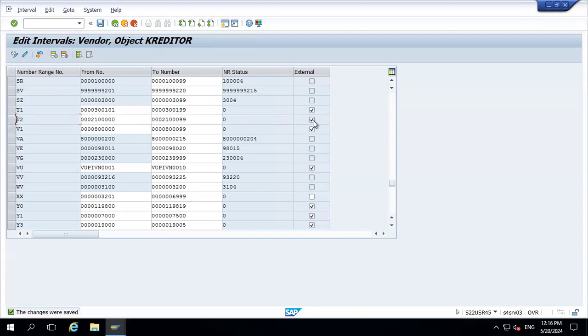But in ECC, you don't need to define the external. In ECC, if you are selecting external, it has got some other meaning. We'll see that. But in the configuration, the only difference between ECC and S4 is that you have to activate the external number for the vendor accounts. We'll see why I have assigned this. I will discuss with you later. So now we have assigned the number ranges for both.